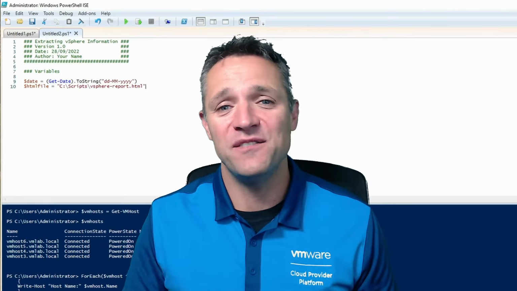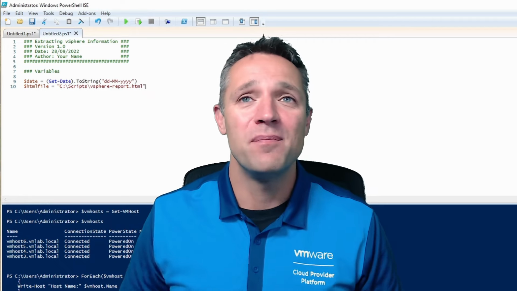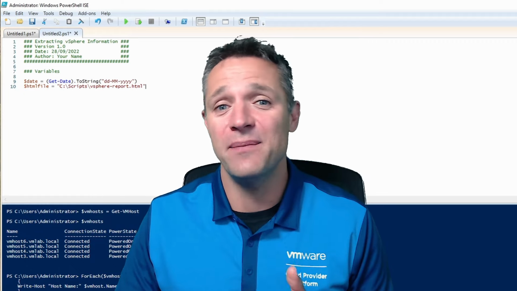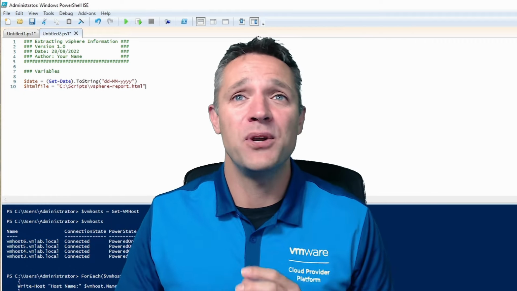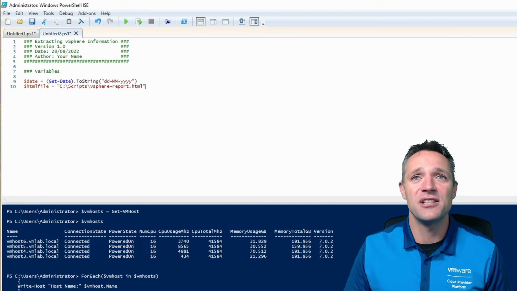The next part is variables, and I know that you guys are now experts in variables, but what we're doing is we're going to grab the date by using the Get-Date command. This is actually a PowerShell command. We're going to be grabbing that and putting it into our variable called $date. Let's just run that first line so that you can see what the output looks like.